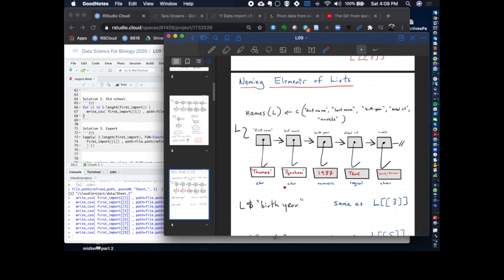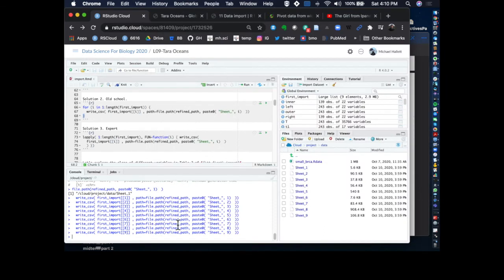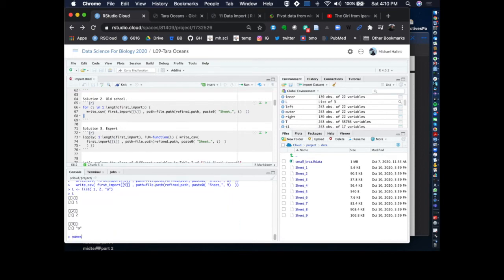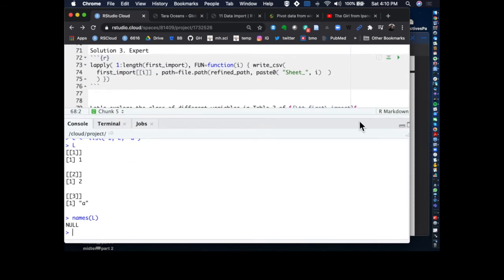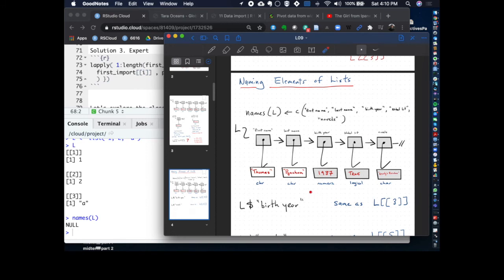So what you can do is name the elements of a list. I can ask for the names of L, and it'll be null at the beginning. You can check that for yourself. If you ask for the names of a list with nothing there, I'll show you right now. Let me create a list really quickly. Let me say L is assigned list of 1, 2 things, A. If I ask for the names of L, it's just null. There's no names.